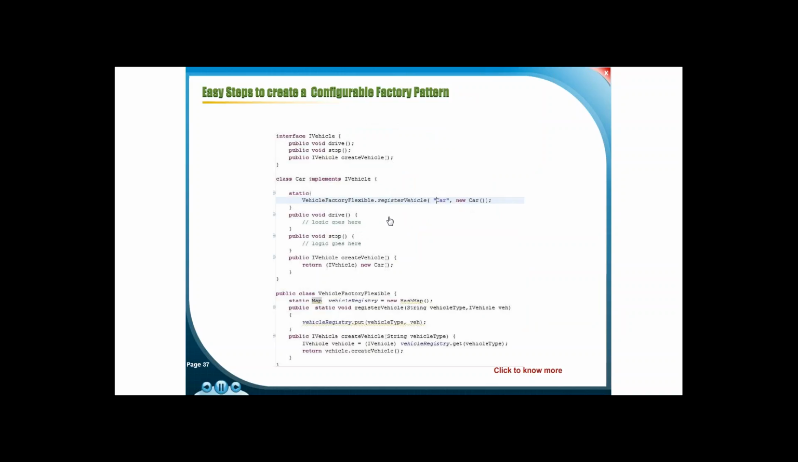Then, the configurable factory pattern. Here we have added a new register method. Let me show you the code again. In IVehicle, drive and stop are two methods, and createVehicle is a method present in the IVehicle. And to this vehicle, we have an implementation: Car implementing IVehicle.